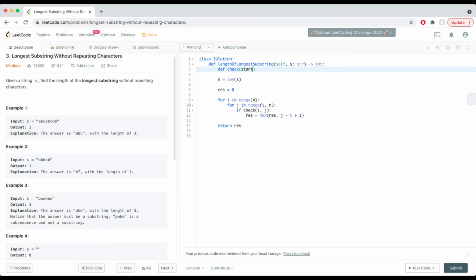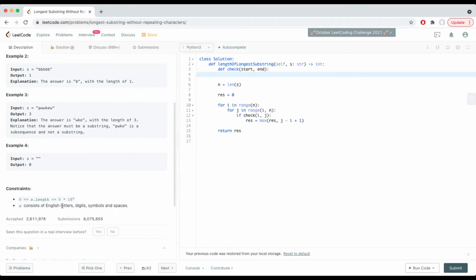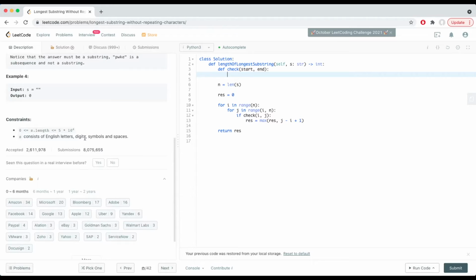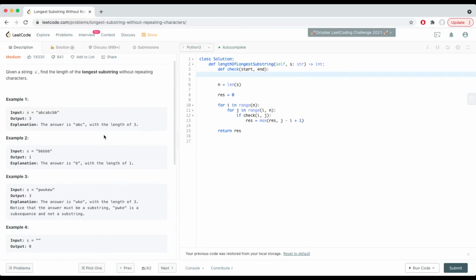There's a lot of ways to do this. What I'm going to do is use Unicode. Sorry, I did not mention this, S has letters, digits, symbols, and spaces, so Unicode would be useful here. If you don't know Unicode, Google it up. All it means is every letter, every digit, every symbol, every space represents a certain number, and that number is unique and is between 0 and 128, and we're going to use that to check if there are any repeating characters.